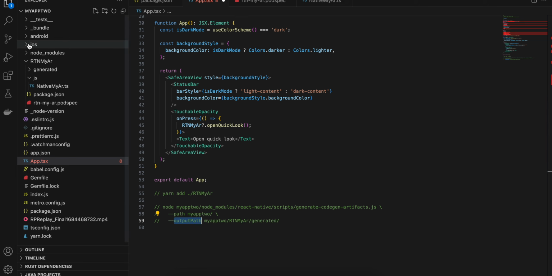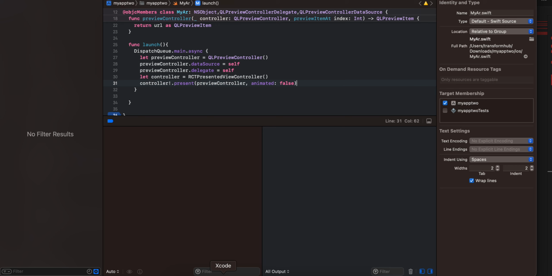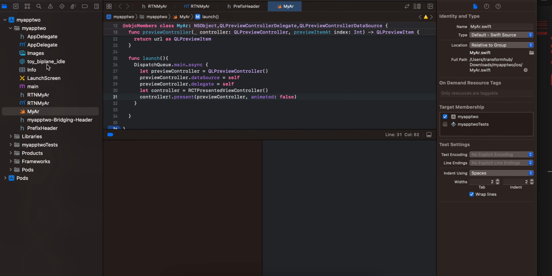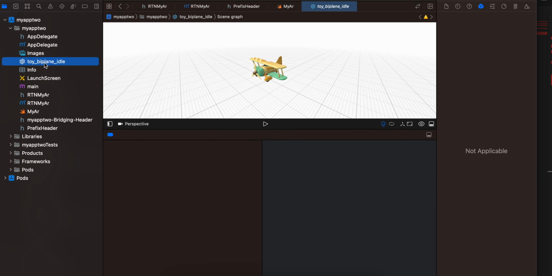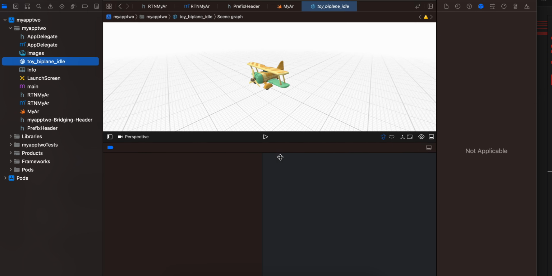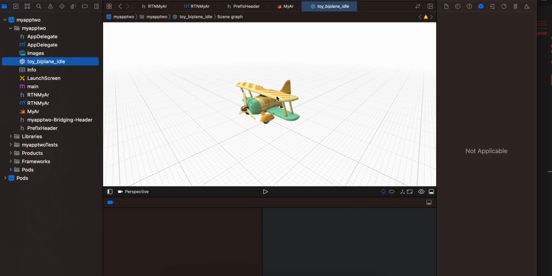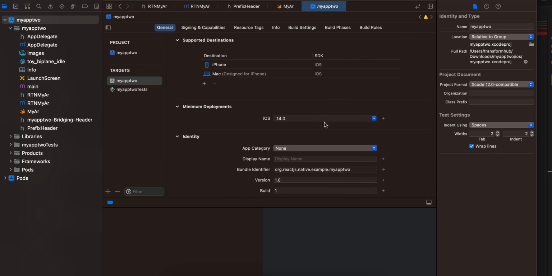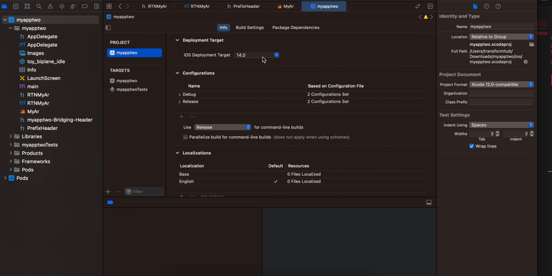Next you have to open the iOS folder inside Xcode, and firstly what you have to do is copy a 3D model USDZ file. You can just search on Google. I have just copied this plane inside my project. Next you have to increase the deployment target to at least 14 here as well as over here.